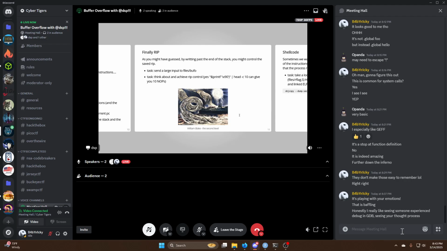Okay, we're in the second level. In the second level, they are the lustful and the people who don't have any patience, and they're being carried away by winds. This is a painting by William Blake, which I think is the same William Blake that is the poet, but I might be wrong on this one. It's a pretty cool painting.